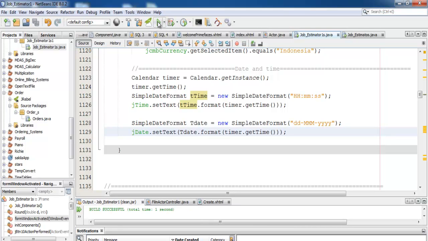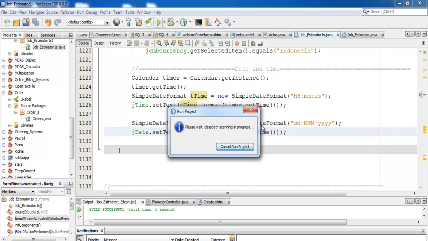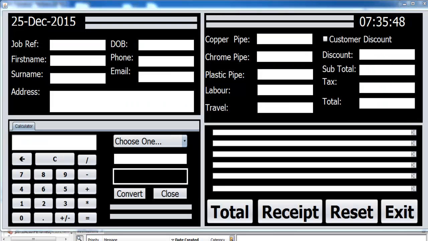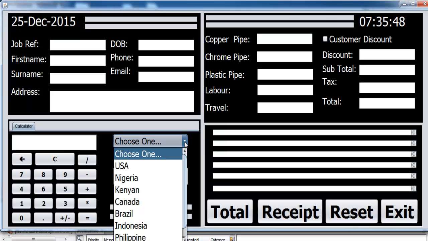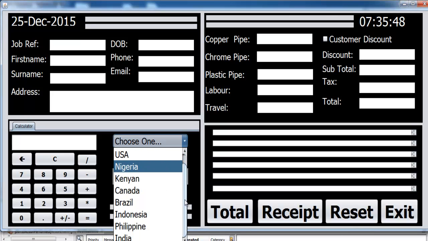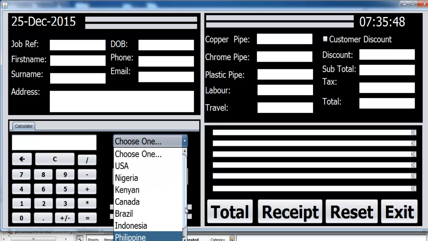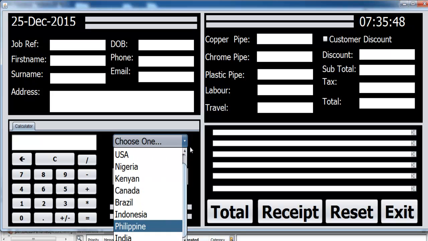Compile, run. Okay, as you can see, we have the dates there and the time right there. Okay, and here if I drop this down, that is what happened. Okay, the lines of code that you saw in the form activate events actually generated all of these.